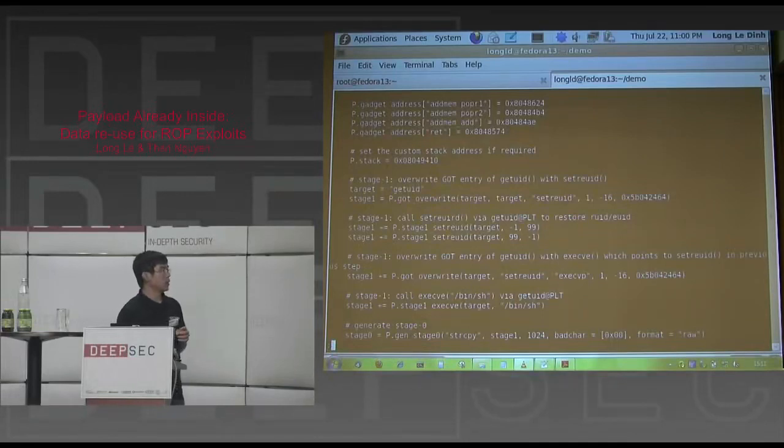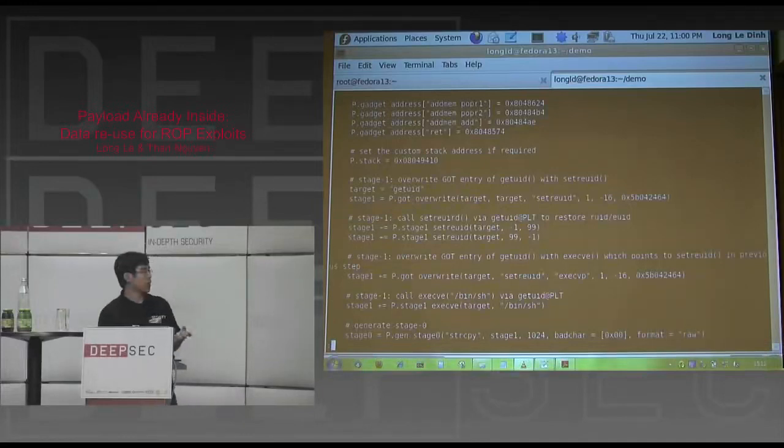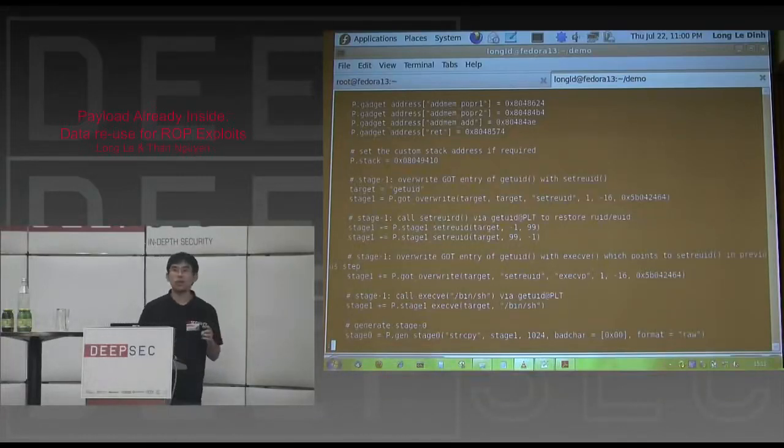Then for stage one, I can do the same thing. I do the GOT override, of setreuid. Since before, I overrode getuid to setreuid, now I want to override again. So I override setreuid into execve, because in stage one I want to call execve on some program. In this case, let's say a shell, for example /bin/sh. So I do the GOT override, then next the stage one execve, the target binary, and /bin/sh.